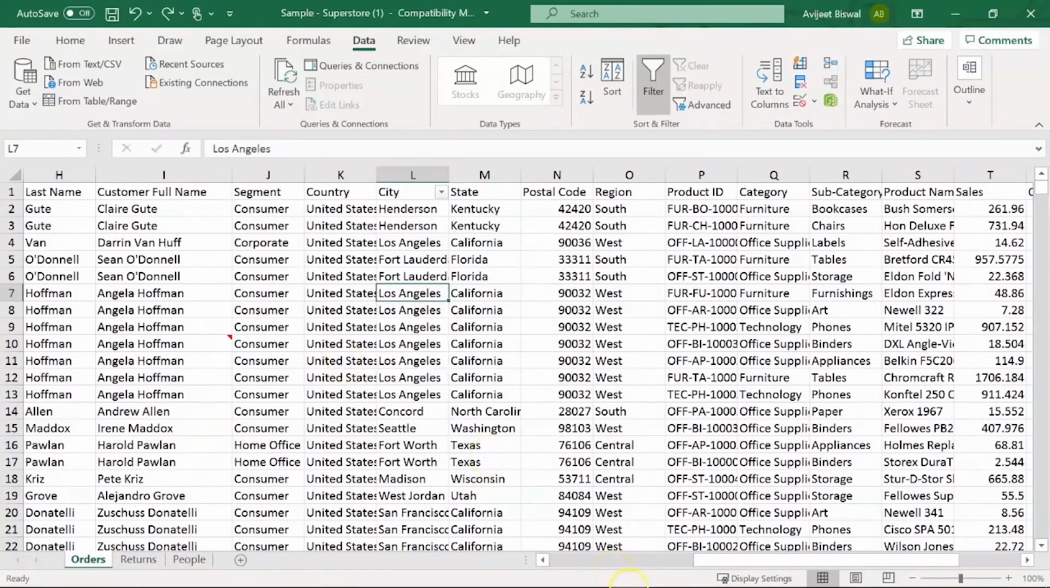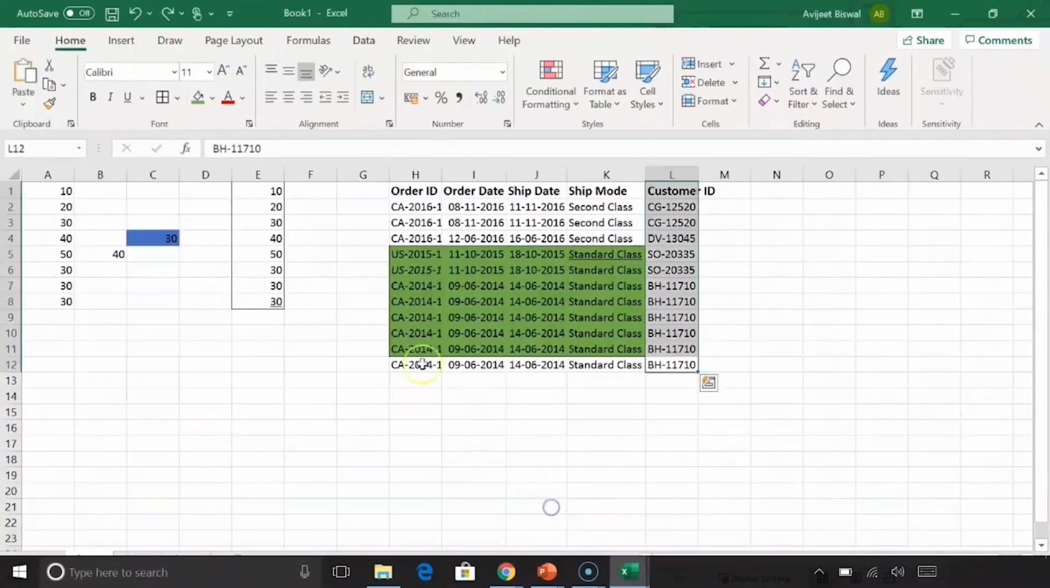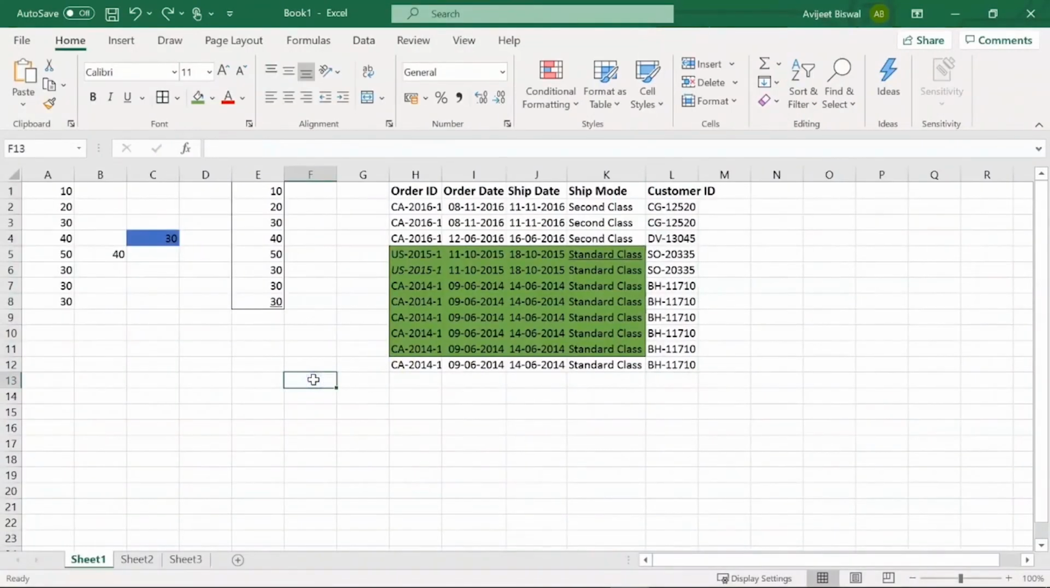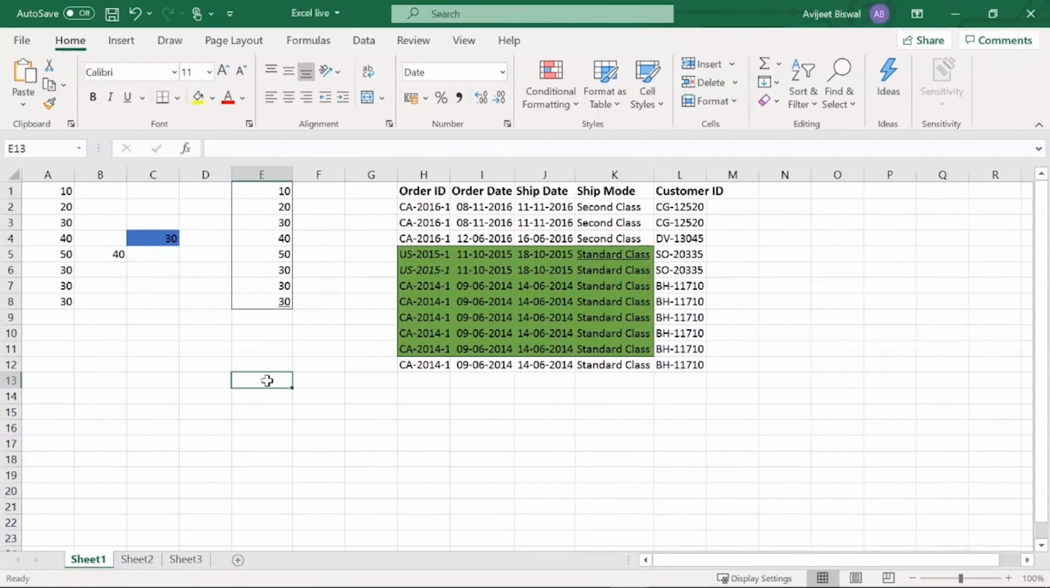Now I'll move back to my Book 1 and I'll show you how you can insert the current date. To insert the current date in a particular cell, the shortcut I'll use is Ctrl plus semicolon. So now if I hit Ctrl plus semicolon, it will give me the current date. You can see this is our current date, that is 9th of June.